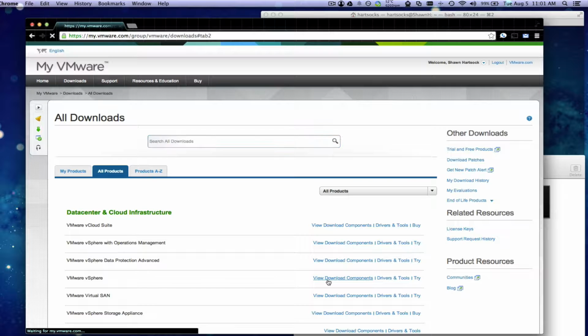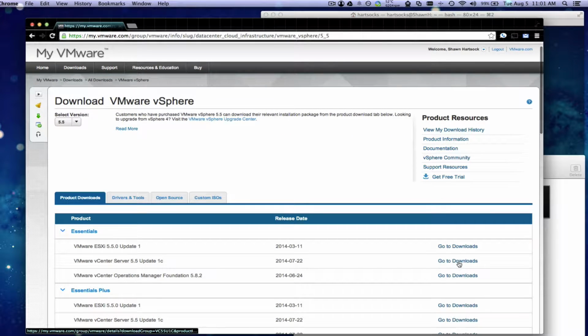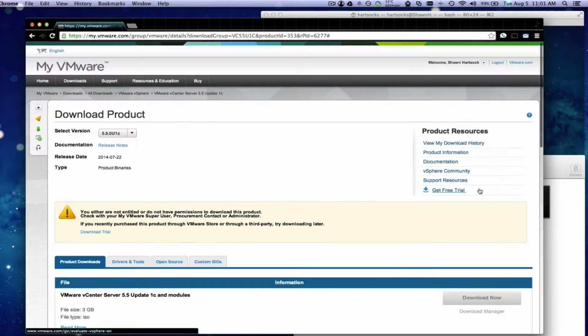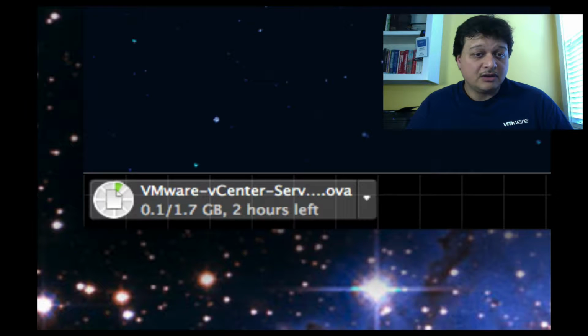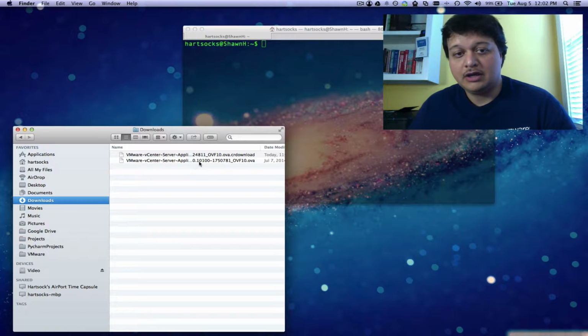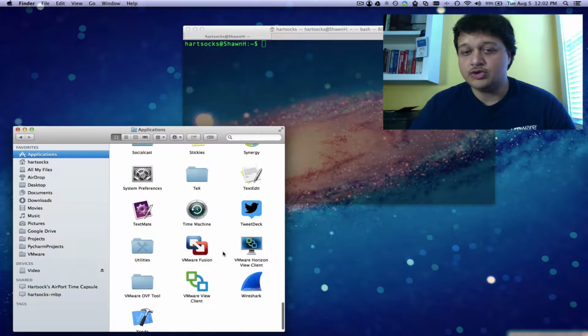On screen, we're running through really quickly the process for finding and downloading the vCenter server appliance. The process varies depending on your subscription level, and you may have to subscribe for a trial version in order to get the appliance. Downloads can take quite a while, so I will skip ahead to using an open virtualization format archive file that I've already downloaded, and we'll import that into VMware Fusion.